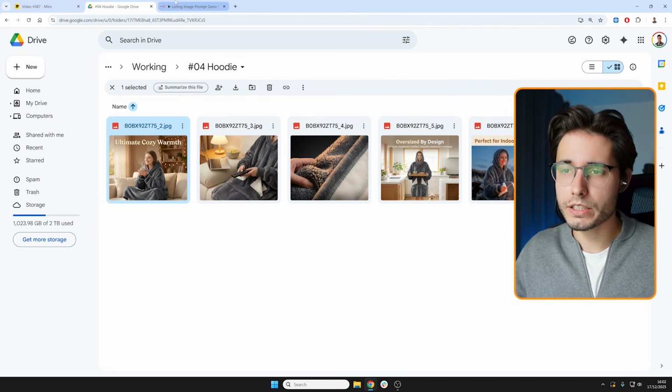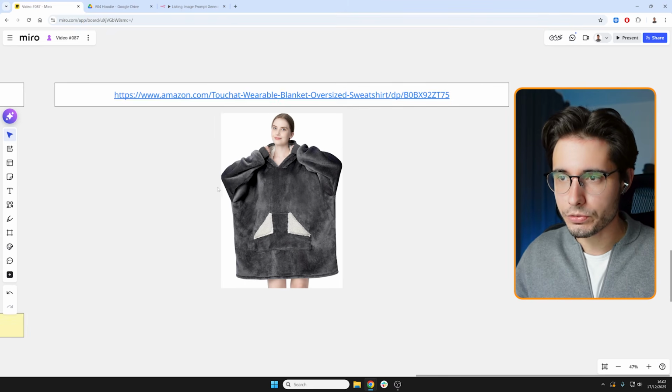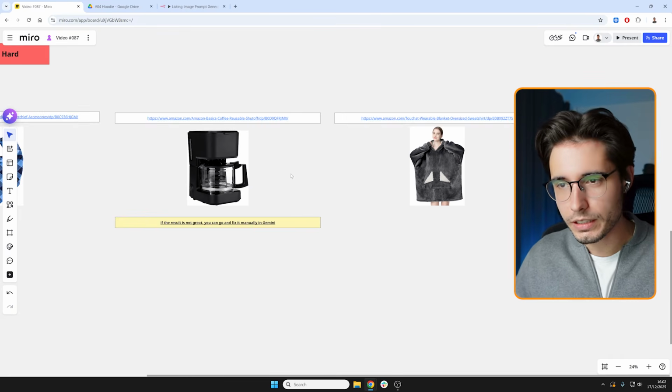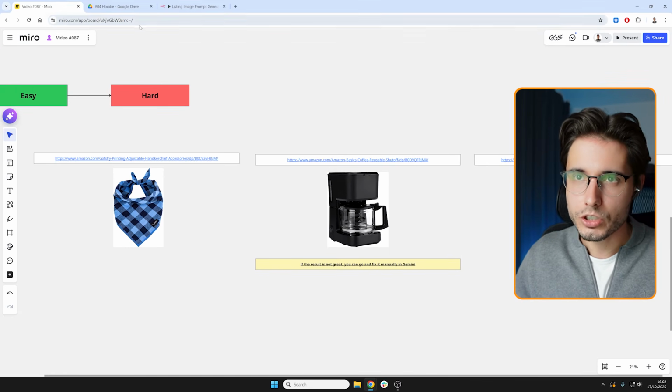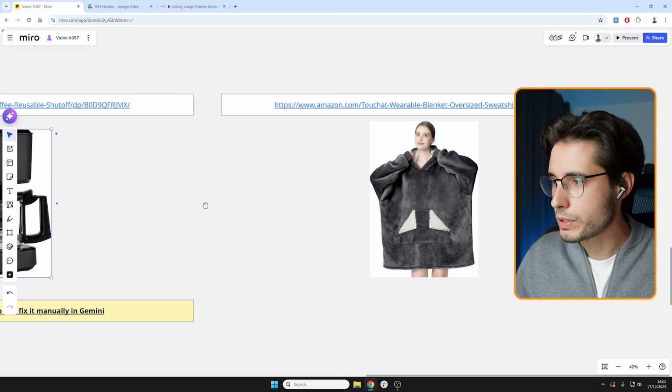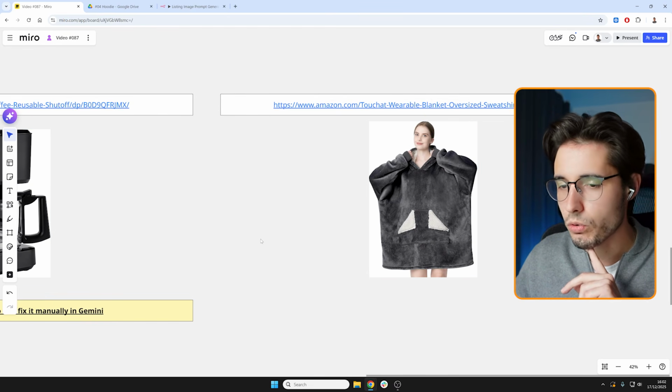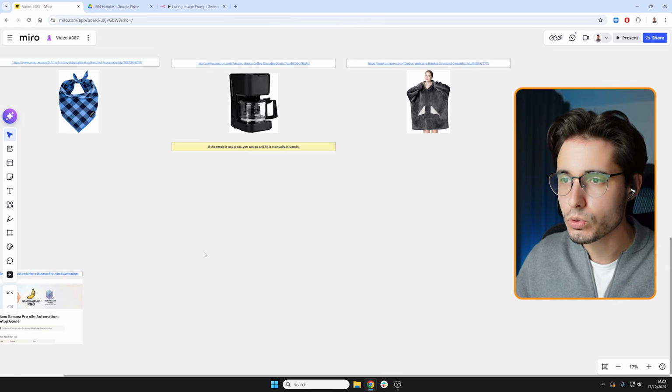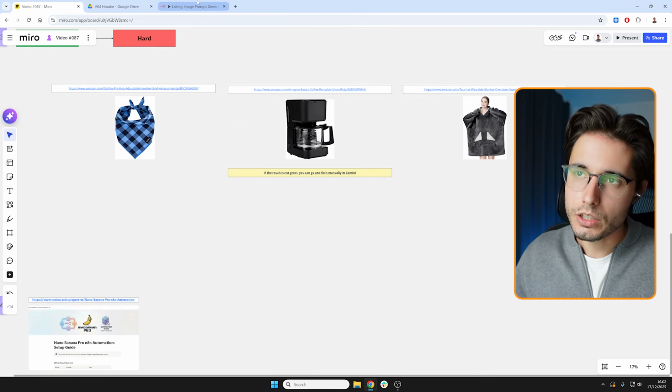So this was a showcase of the same workflow, just using different ASINs, that it was able to handle very different niches, right? Jar of honey, a consumable product, then we had this bandana, we had a coffee machine, and we had this oversized hoodie. And as I said, if you want to use this workflow, you can make a copy.